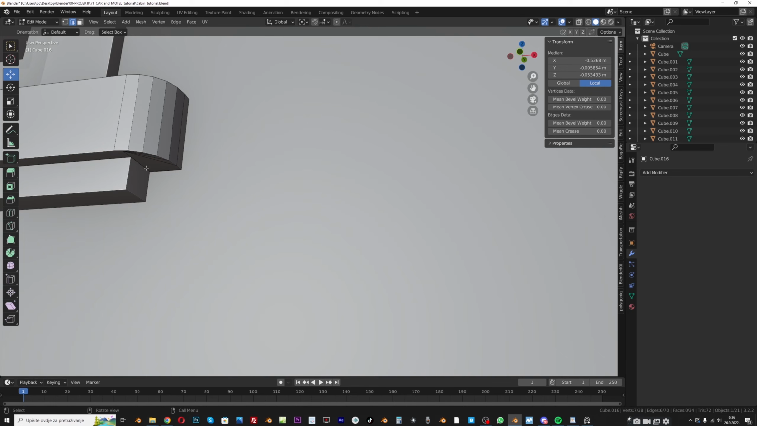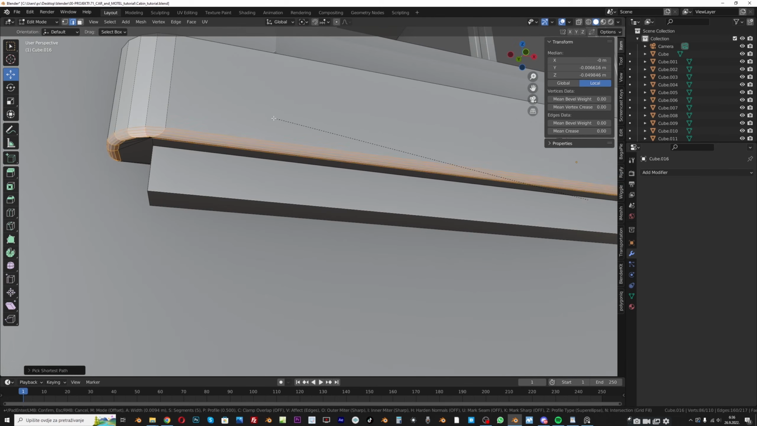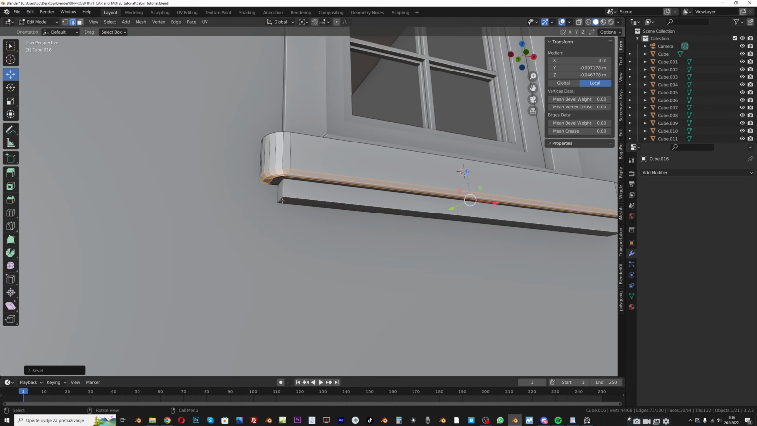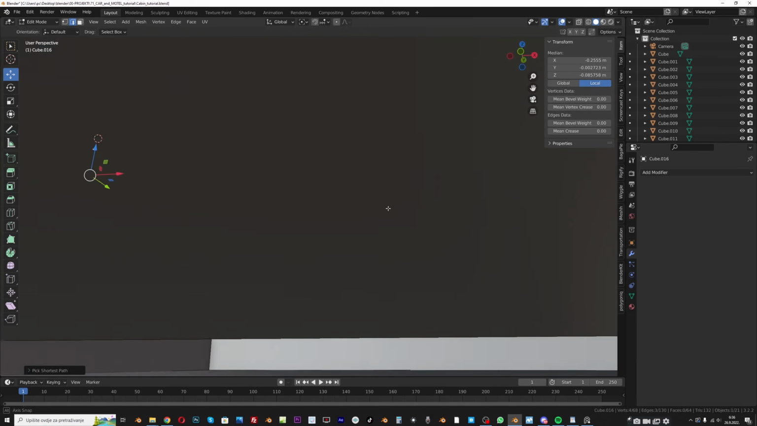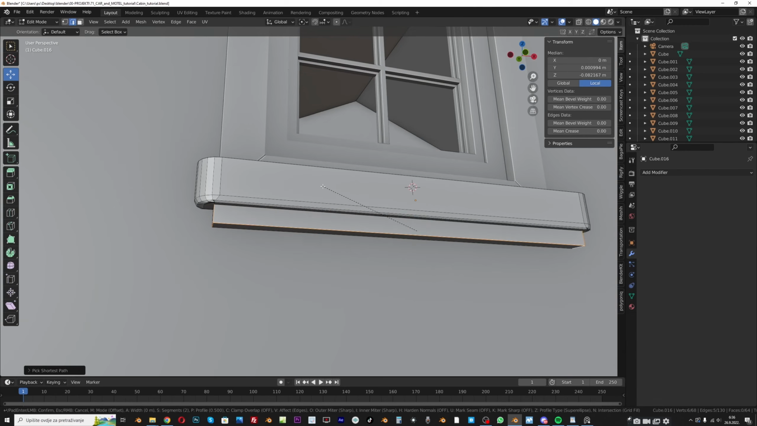So we go with Ctrl Z, and I will first hold Ctrl and click here, and now we can click here again. So here, and now we select this edge and go with Ctrl B to bevel this. And we can also bevel these edges here. So Ctrl B and add just a few loop cuts.